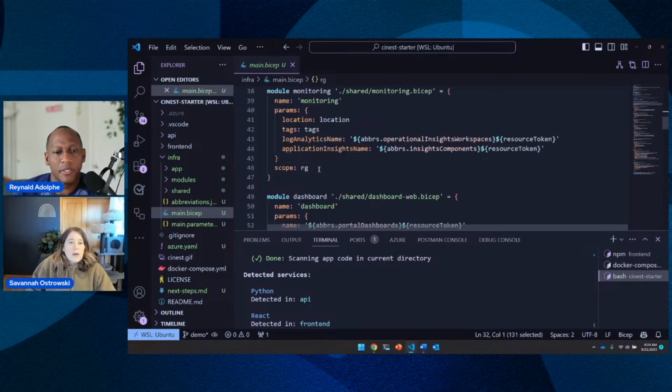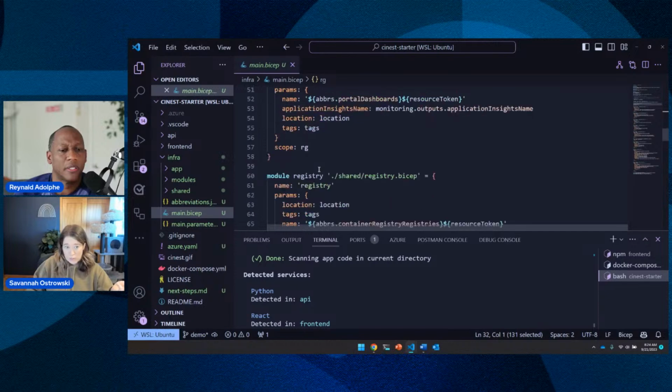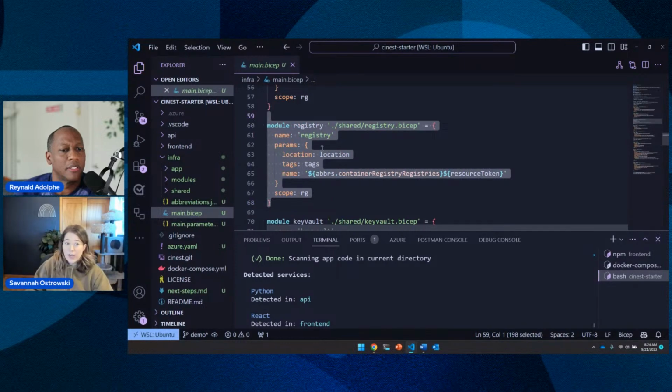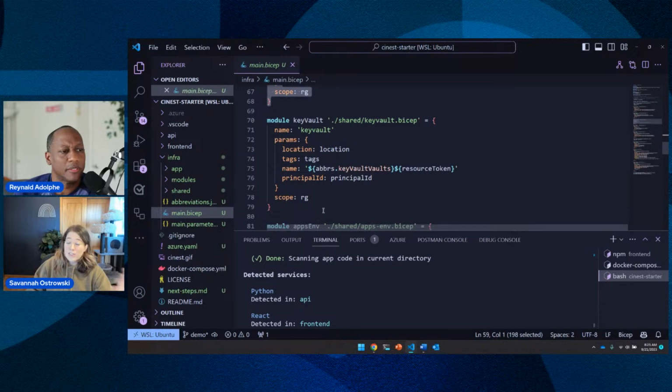What else is there? So we have monitoring infrastructure. As part of this, we're going to be provisioning some basic dashboards and creating those for you so that you can monitor things like usage, reliability, responsiveness, all that good stuff, right from day one, which is pretty cool. Also going to create a registry to push our container images up to on Azure. Key vault, because we want to be storing our secrets, our tokens, our passwords in a secure place. We don't want to be inlining them.